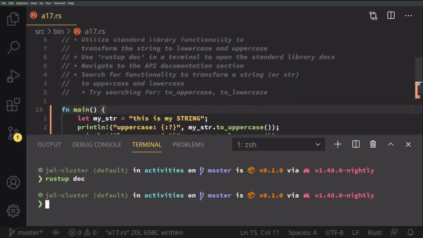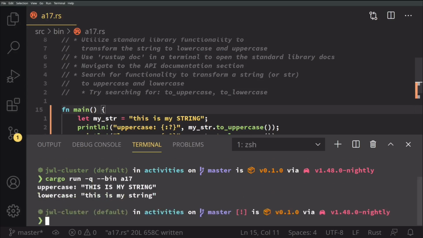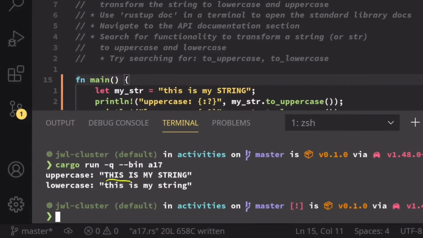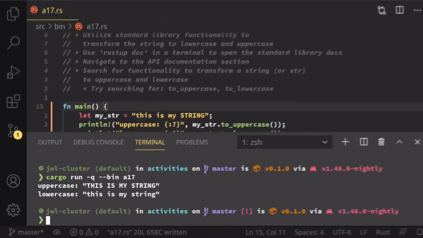Let's run this and see what happens. We can run the program with cargo run -q --bin. We are on activity 17, so type in A17. And here we have uppercase, and the string has been transformed to all uppercase. And here we have lowercase, where the string has been transformed to all lowercase.